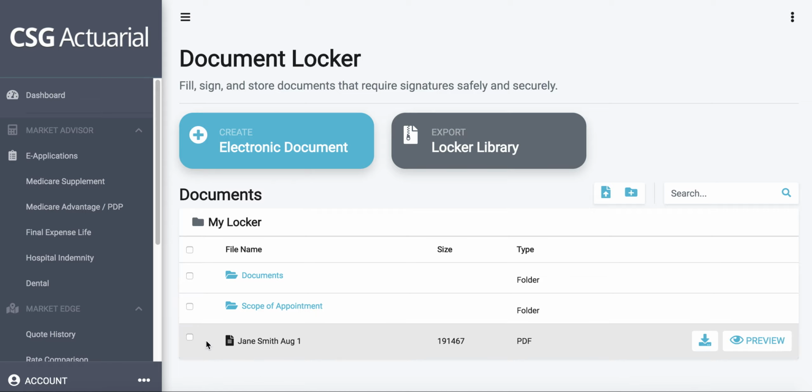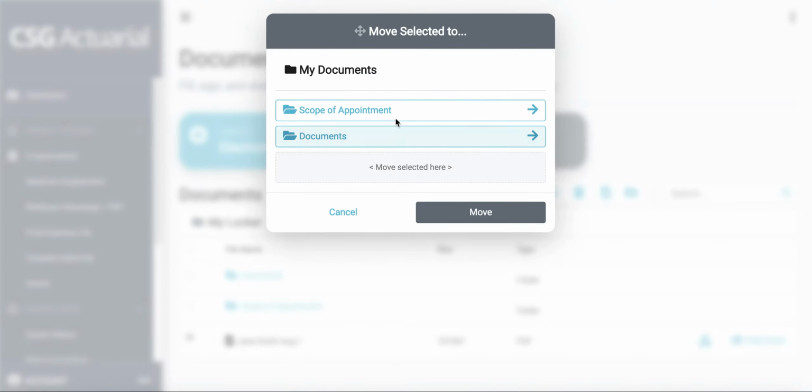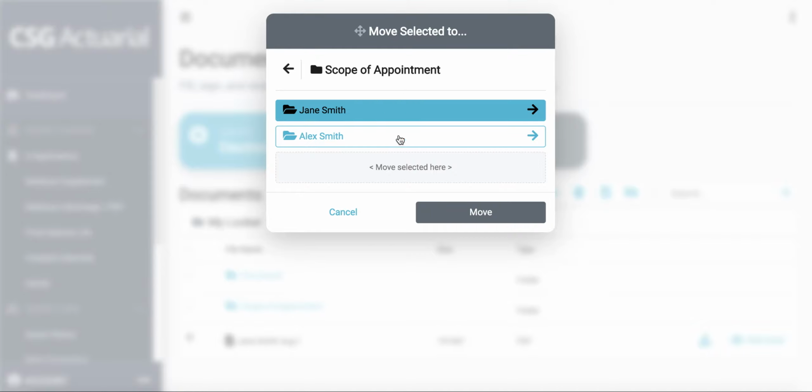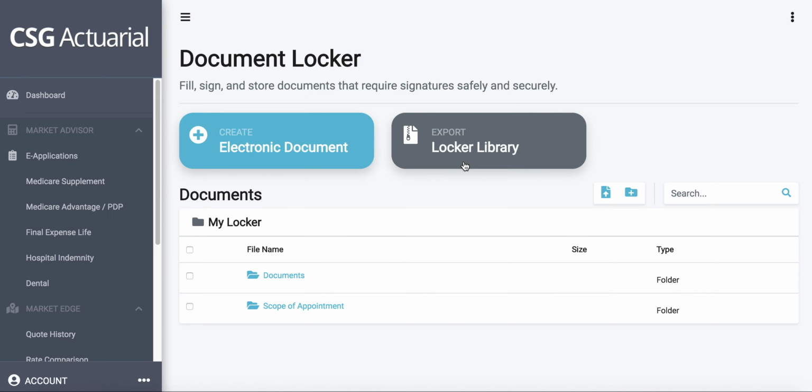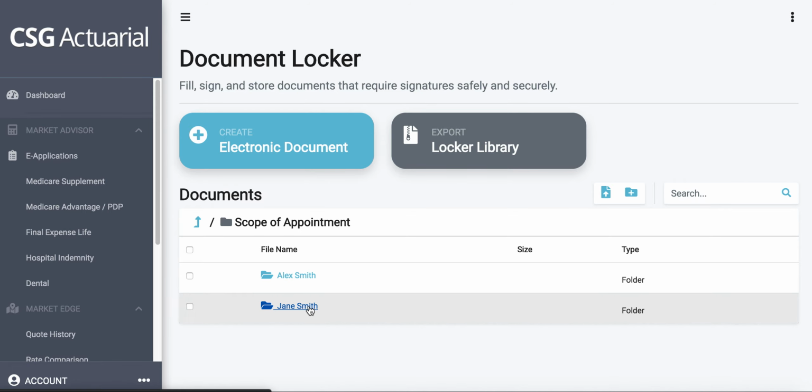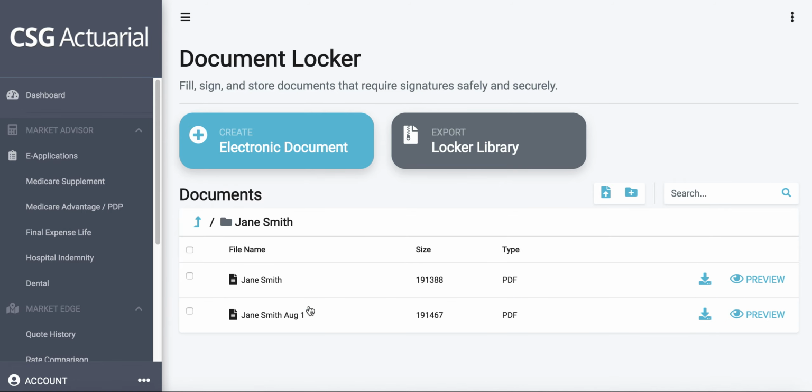And then from there I can go ahead and drag this. And I can move this into my scope of appointments folder for Jane Smith and hit move. So now if I need to go back in, I can always find that scope of appointment within my scope of appointment. I had a subfolder for her, and here is where her documents are located.